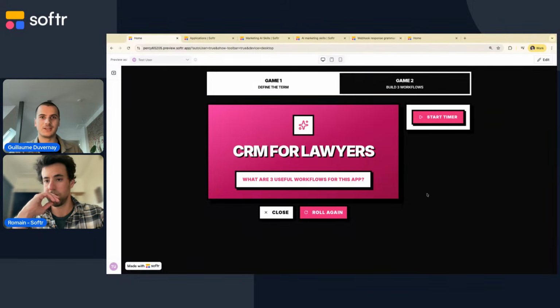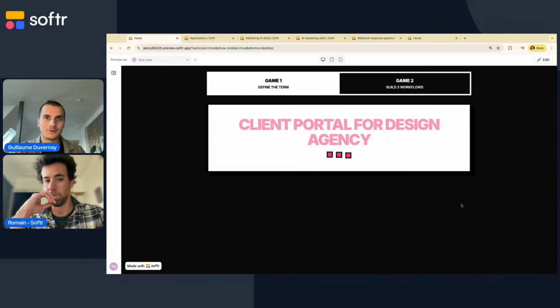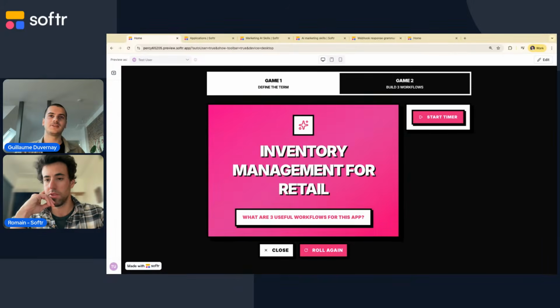Could be an example. Should we roll one more app to get maybe just answering someone that you can share the ticket ID, and I will have a look definitely if you send it. Yeah. Inventory management for retail. What could be a workflow for that app?